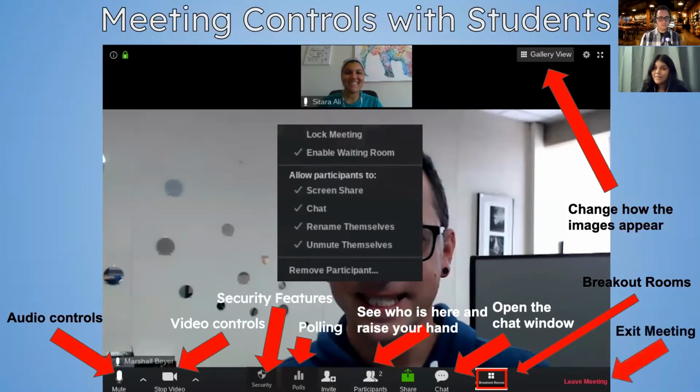And then exit meeting, make sure when you leave the meeting that you say end meeting for all, and it kicks all of your students out, and that would be the end of your class.